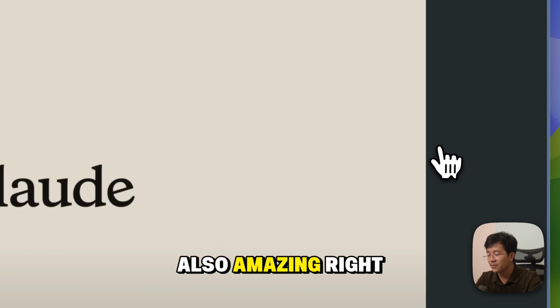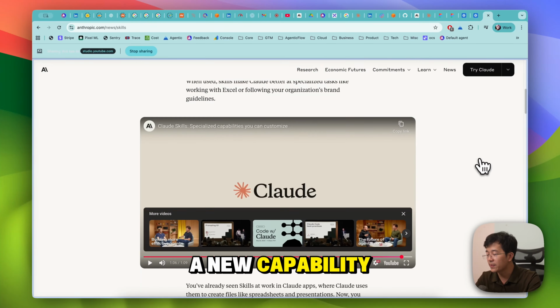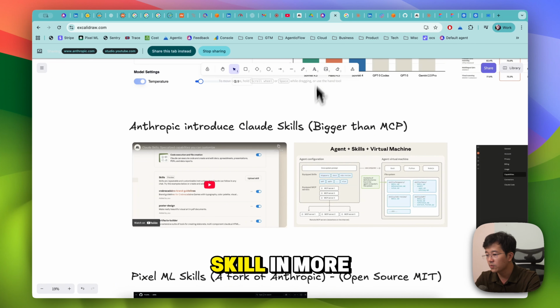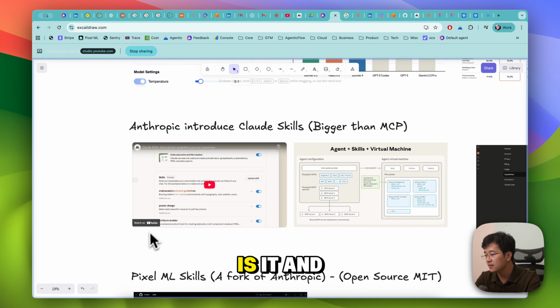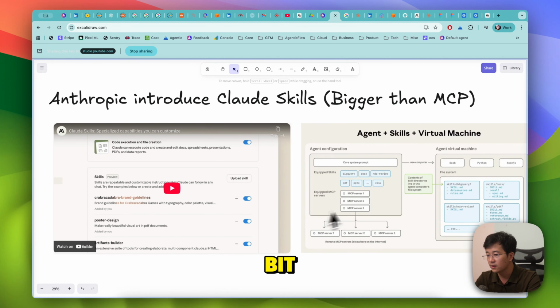Okay, that's amazing, right? So this is a new capability of Claude, where you can use some files in order to teach the agent the capability to do something much more advanced rather than just putting everything in the system prompt. So let's look into the skill in more detail. So what exactly is it and why is it powerful? Let me zoom in on this one a bit.